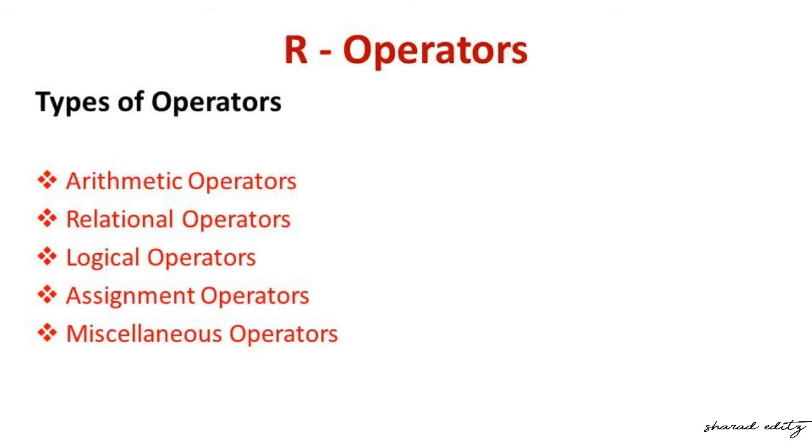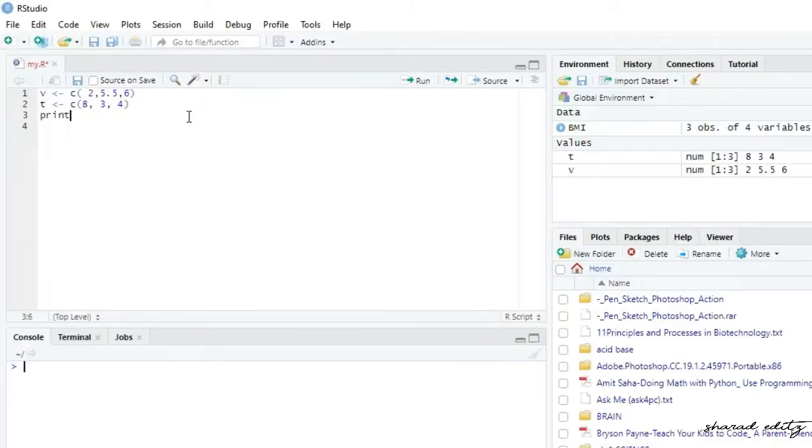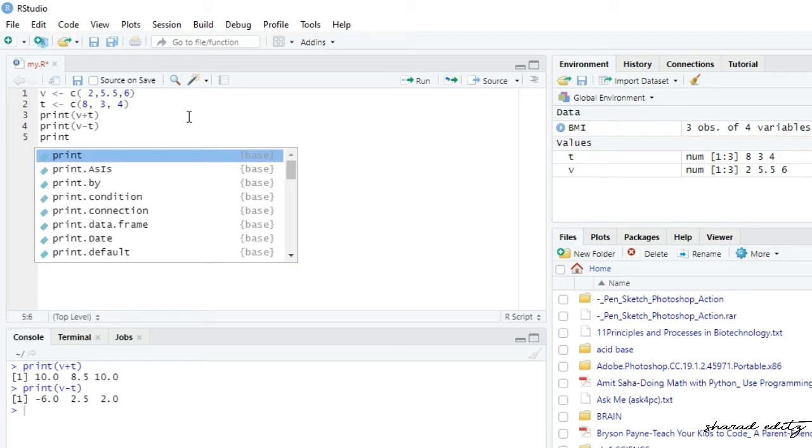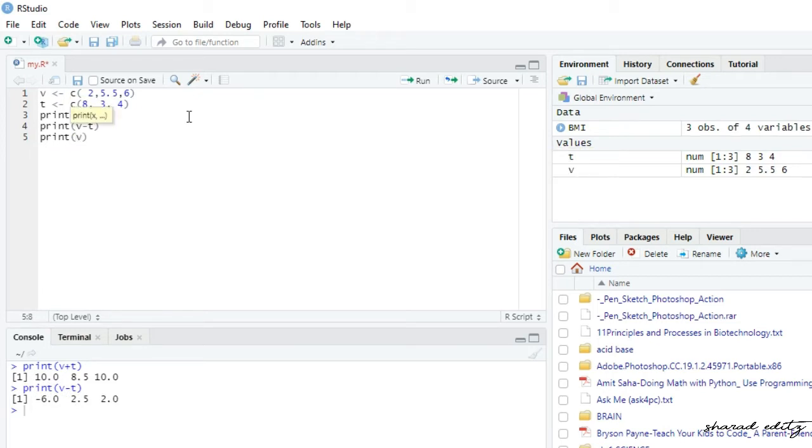Arithmetic operator is used to perform simple operations like addition, subtraction, multiplication, division. The plus operator is used to add two vectors. For example, we have taken a vector that is v. We will store the value of v. Next we have taken a vector that is t. We will store the value of t. Next we can perform addition operation on these two vectors.